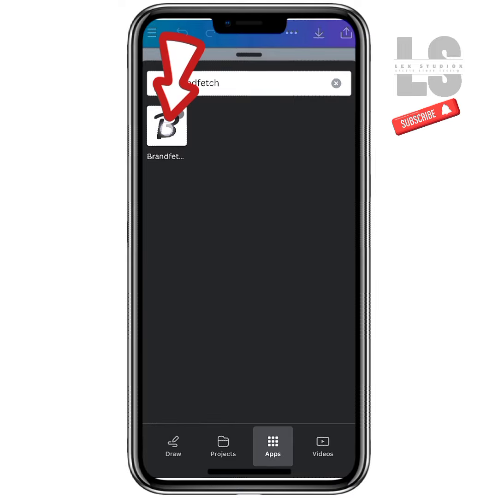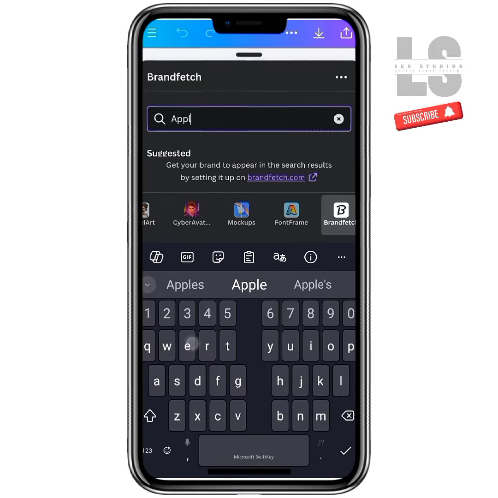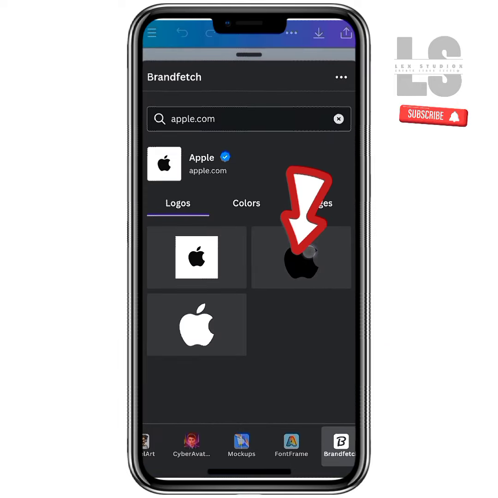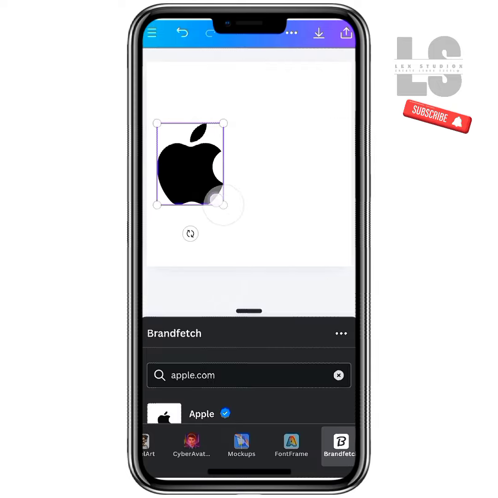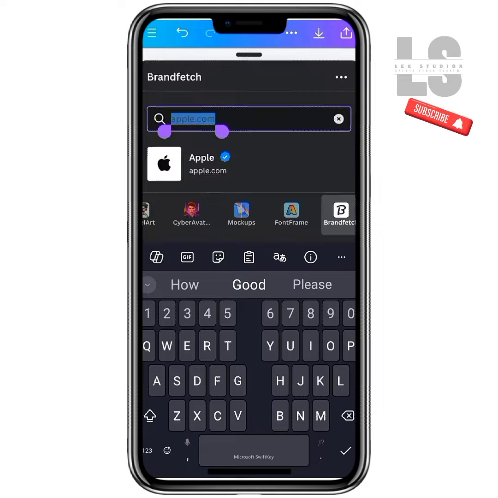Select this application. Go to Search button and type any company name. Now scroll up and choose the best logo of your choice. You can download this or even add it to any design. Sit back and watch how I added more.